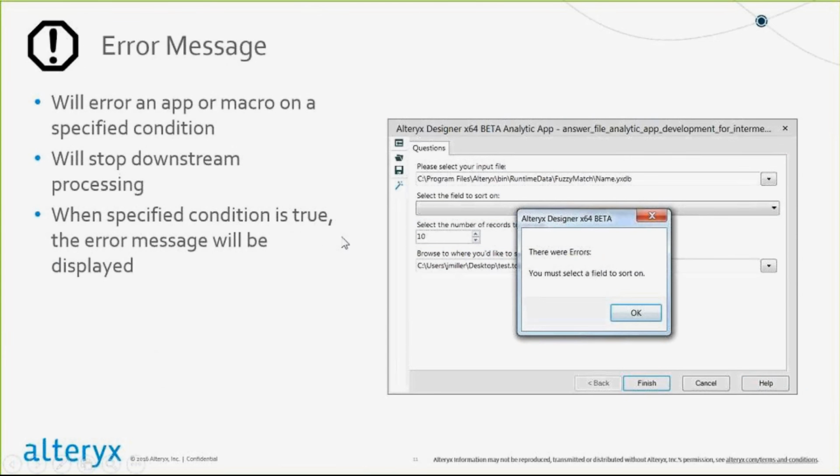Next is the error message. If you ever want to control what your users are doing or ensure the quality of how they're interacting with your interface, you can put in error messaging. For example, in this workflow, I always want to make sure that they choose a field to sort on. I can drop a tool inside my canvas that says, hey, if you haven't filled out this field, we won't allow you to run the application. You can create a lot more complex logic on when to trigger this error, but it's going to be very simple in this case today.